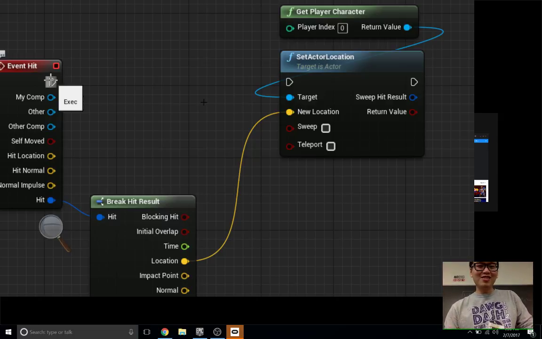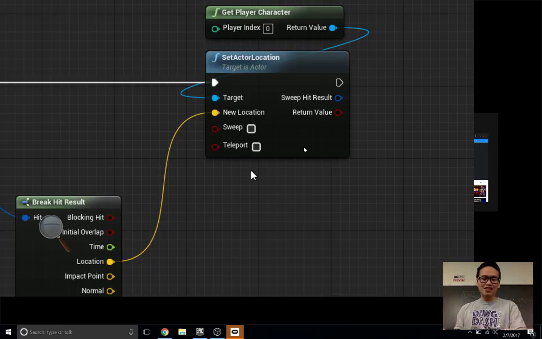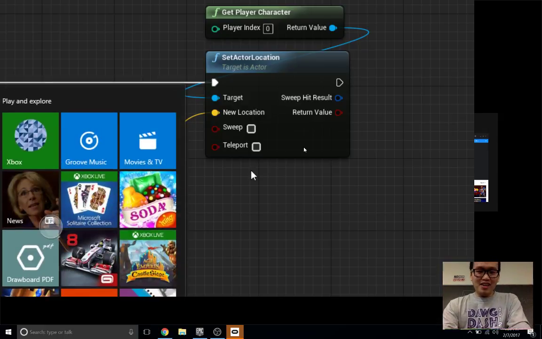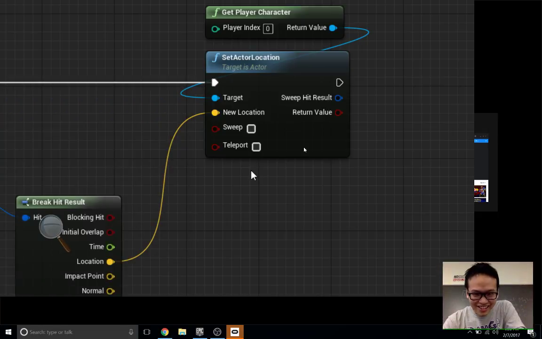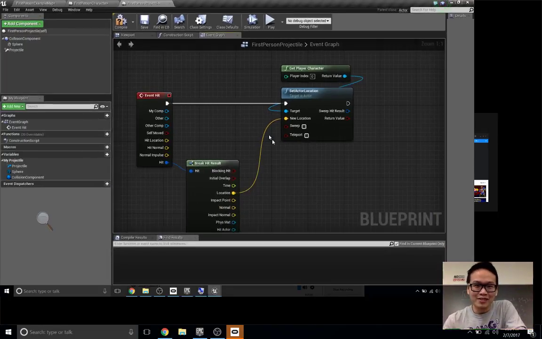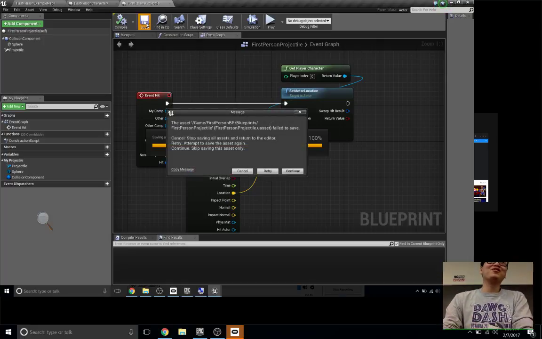Yes. You need to flow from event hit to set actor location. And then, sorry, I can't zoom out. There we go. You need to compile it first. This doesn't check that. It doesn't say check yet. But let's see if this works first, before we get to the floor.